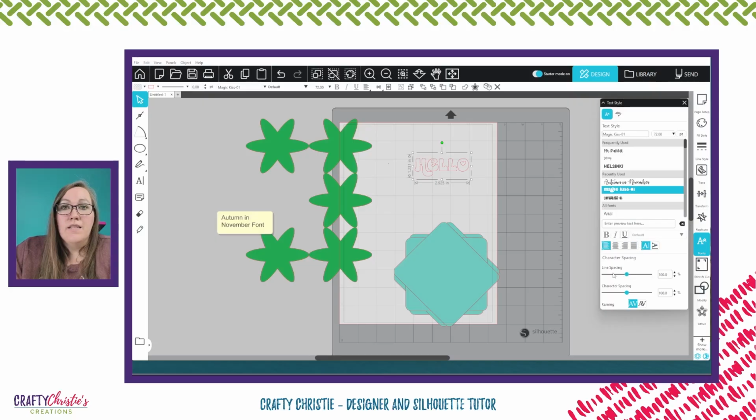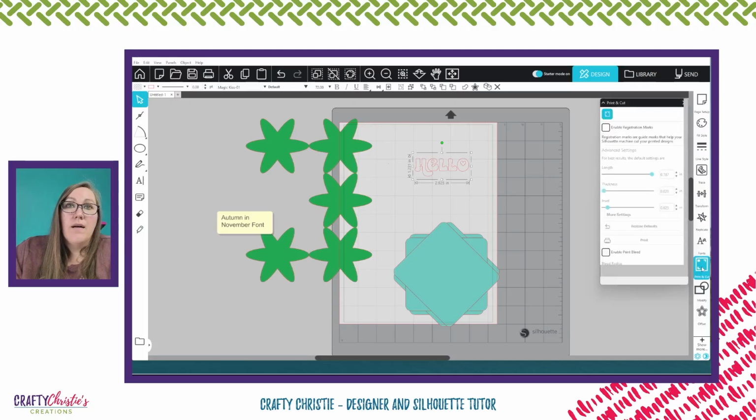Here you can do line spacing and character spacing. Character spacing will space those letters out. And then you also have your kerning, which is a little bit more involved, not something we need to get into here. The next button down is your print and cut button.